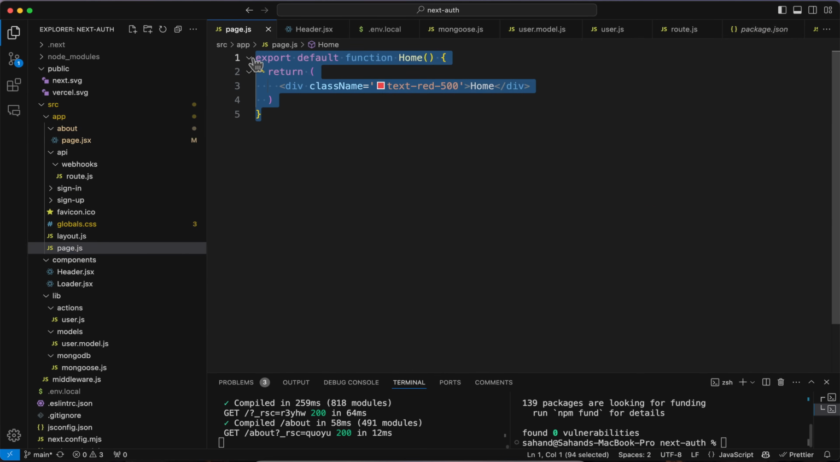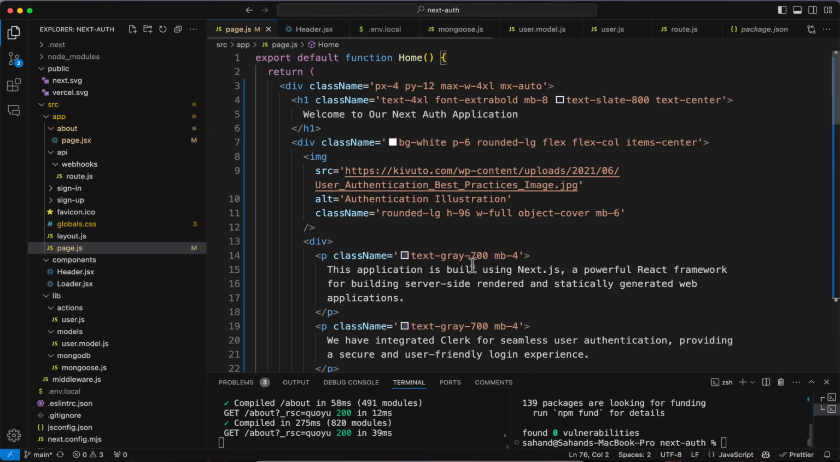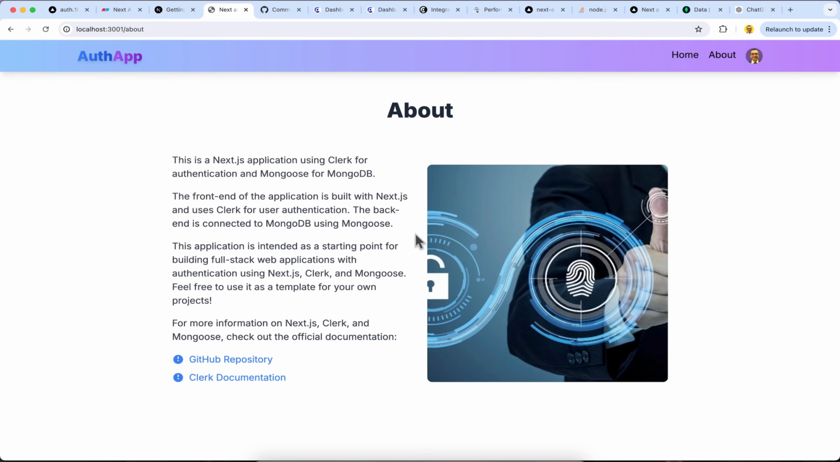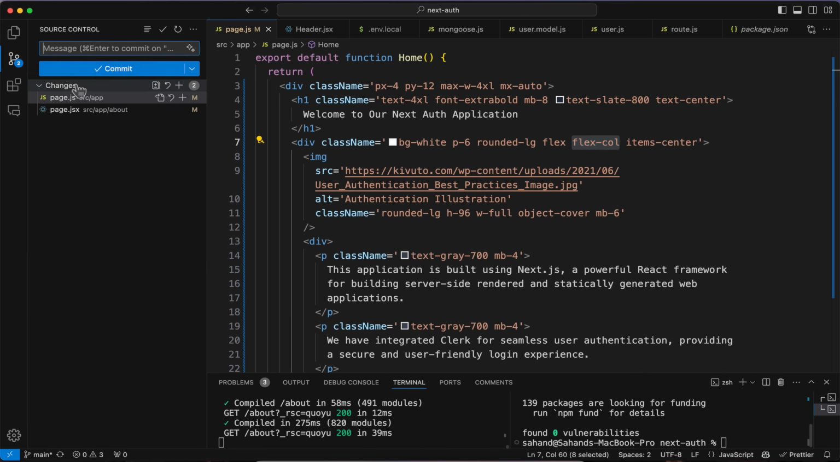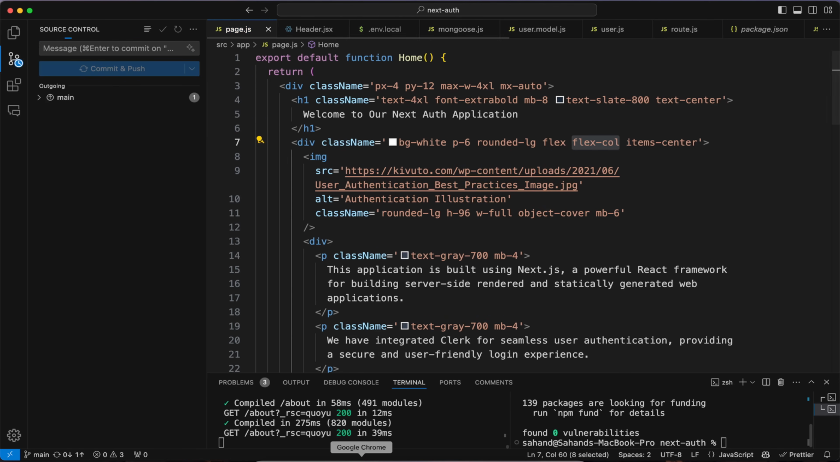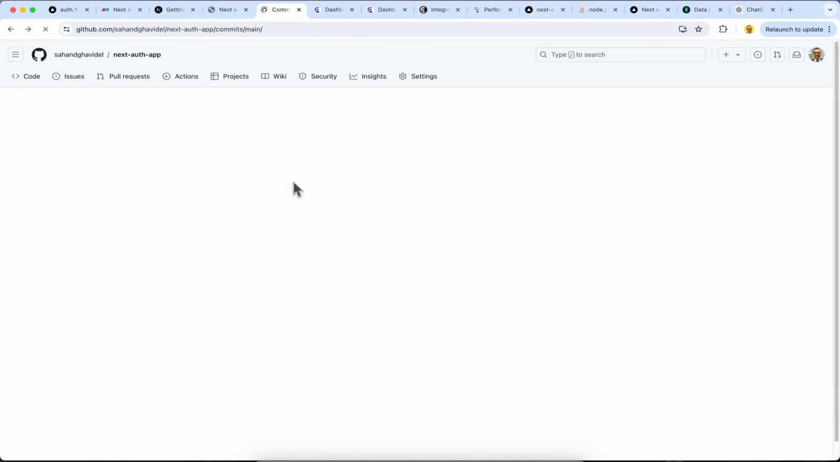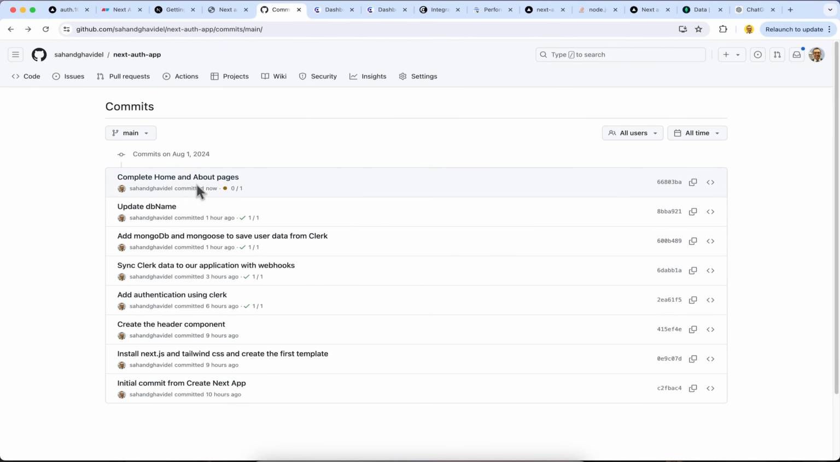Let's just paste the code. So it's the same code, but with the different flex type here. We have flex column instead. So let's see what we have. We have home page and we have the about page. So let's add this one to the GitHub. So this is going to complete our project. So this is going to be complete home and about pages. So we can commit and push. So now if we check our GitHub repository and we refresh the page, you can see that now we have all the code. It's completed.